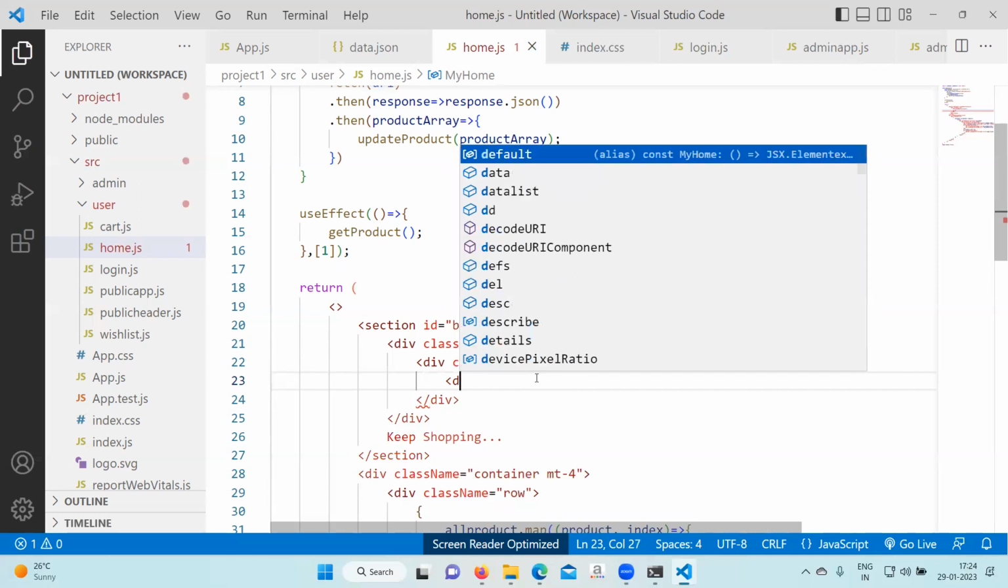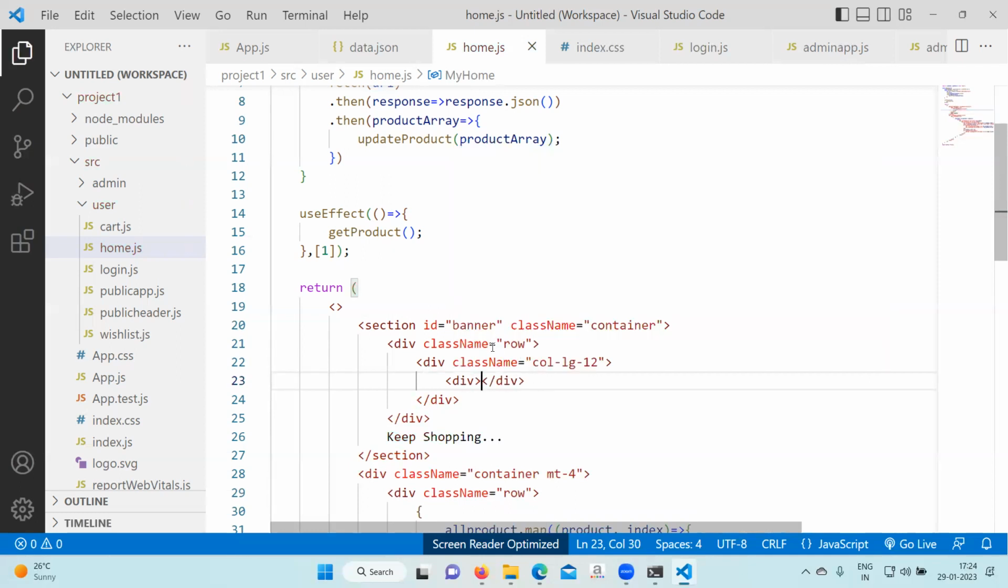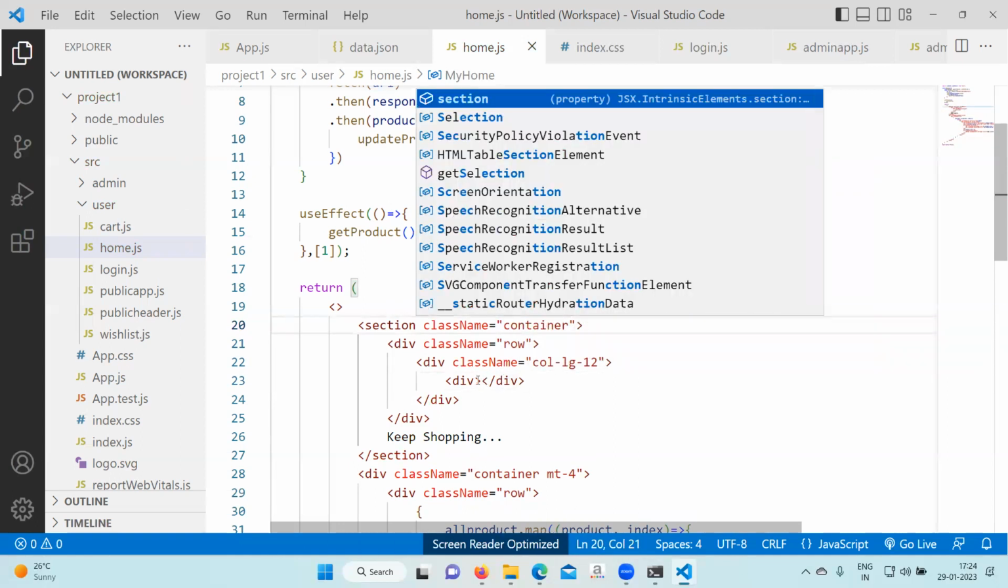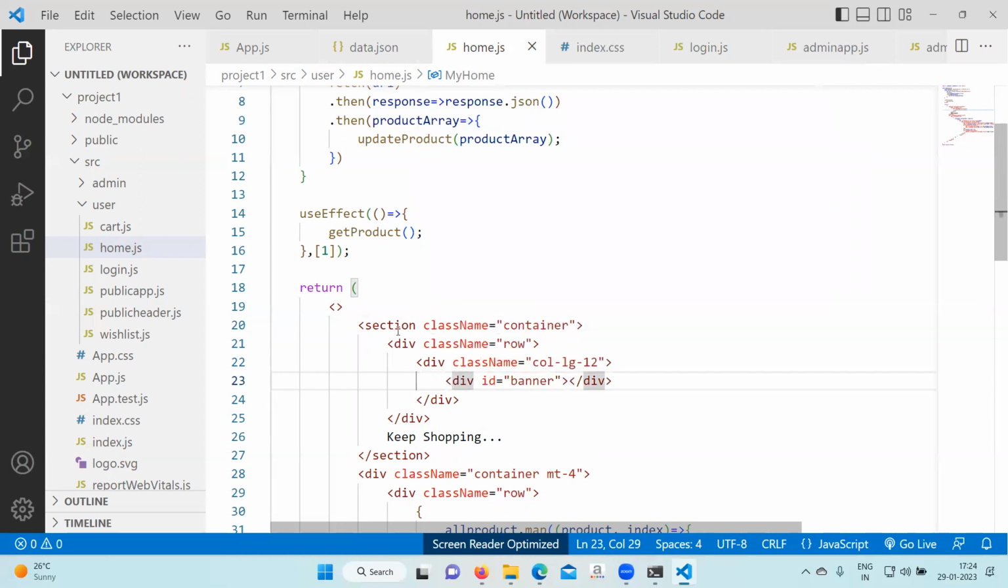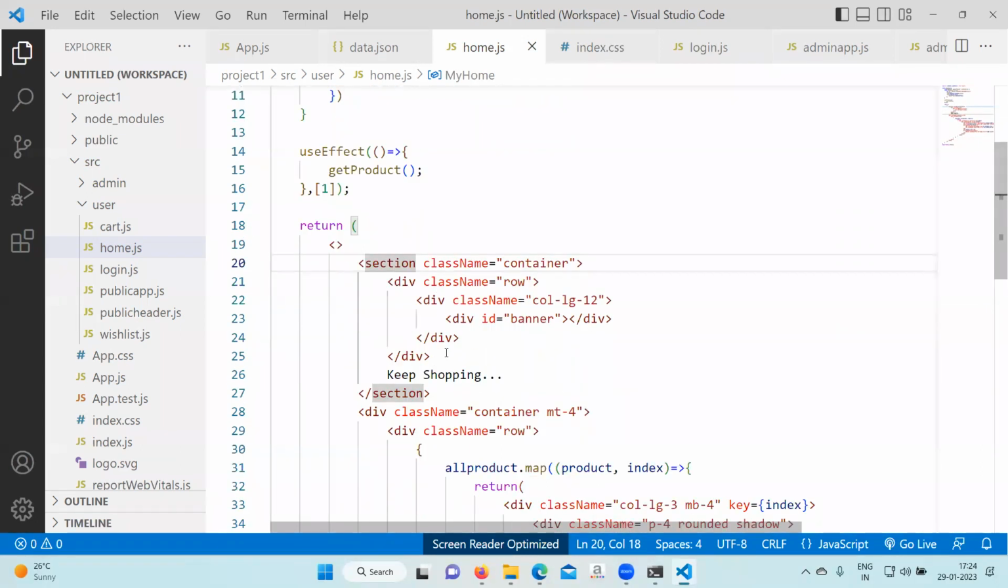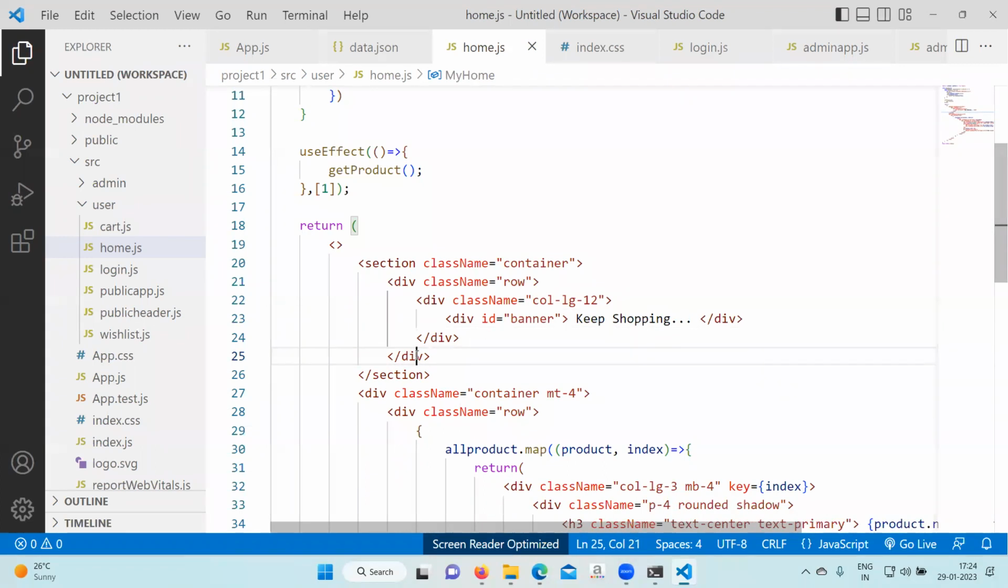another division, and for that division you give ID equal to banner. Cut the ID from section and apply for banner division. ID should not be for the section. ID should be for those division that is under the 12. Modify this, and inside the 12 you can keep something like this. That will be systematically organized.